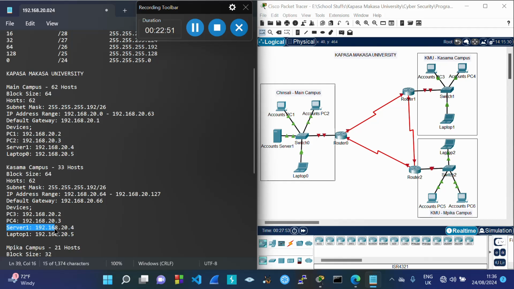Okay, but we don't have a server. So since the default gateway was 67, this PC can have 67, since we had 66, then followed by 68, and then 69.